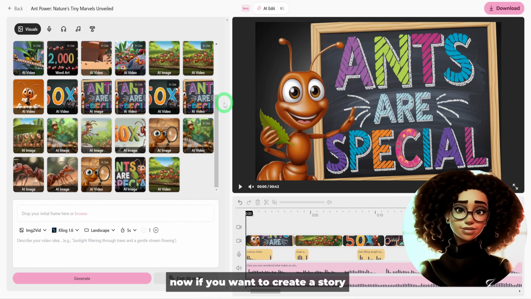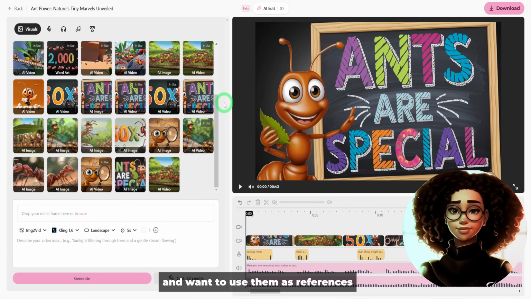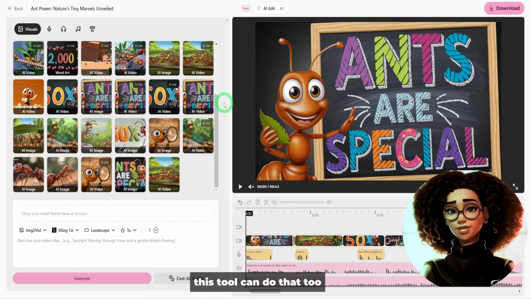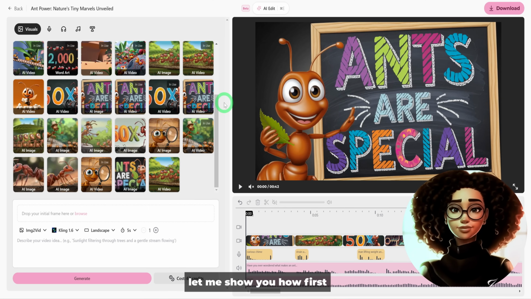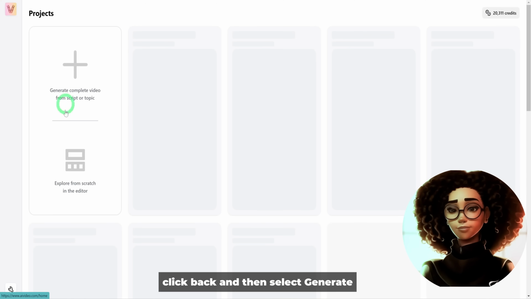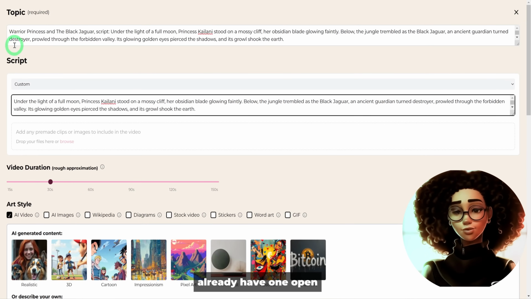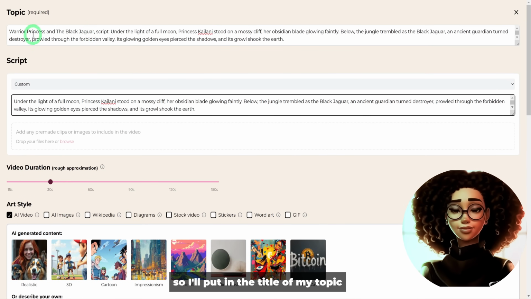Now, if you want to create a story where you already have images and a script and want to use them as references, this tool can do that too. Let me show you how. First, click back and then select Generate Complete Video from Script or Topic. I already have one open, so I'll put in the title of my topic.